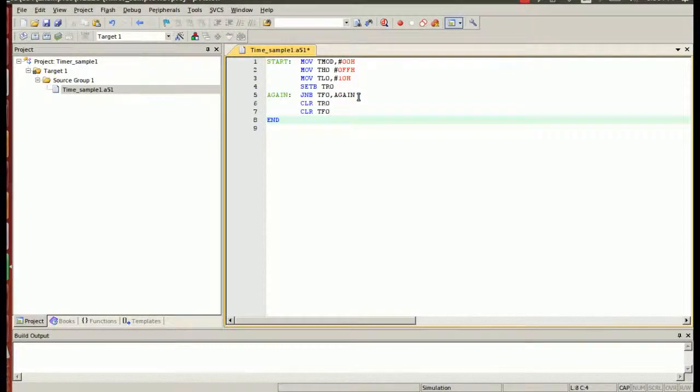So what you expect in this program is the timer will start incrementing in mode 0 from FF10 to FF1F, and it will roll back to 0000. Now please remember that the JNB, jump if no bit, instruction takes 2 machine cycles. So basically what happens is the timer will be incremented by a factor of 2. So let us see this.